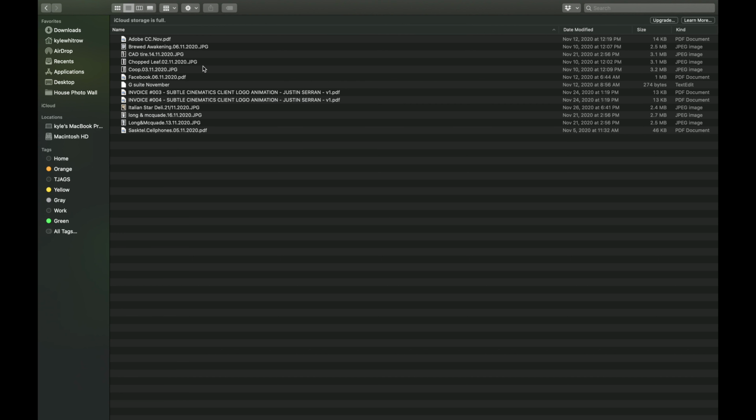What I usually like to do is label the expense receipt, or the photo of that receipt, by the name of the business. So Chopped Leaf on November 2nd, 2020. The reason I detail it this way is that when I go to match that receipt to the expense in QuickBooks, I can quickly open up this folder where I have all of my expenses detailed and quickly match that receipt to the transaction.